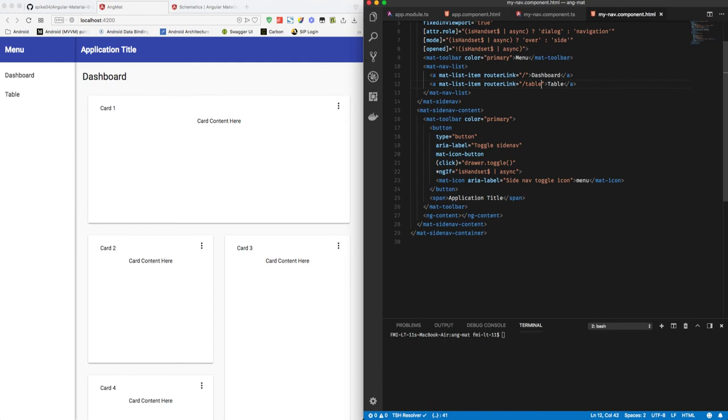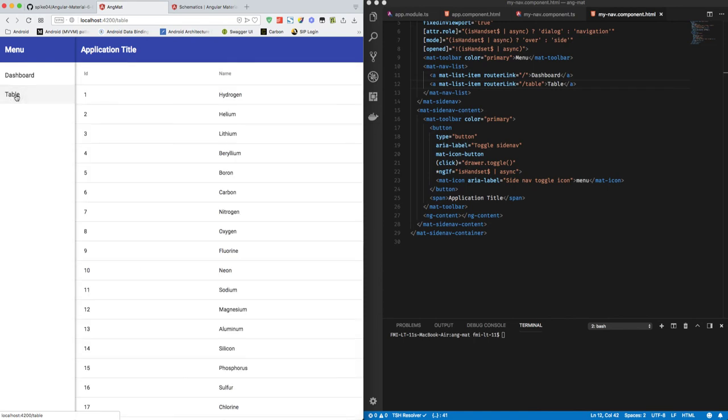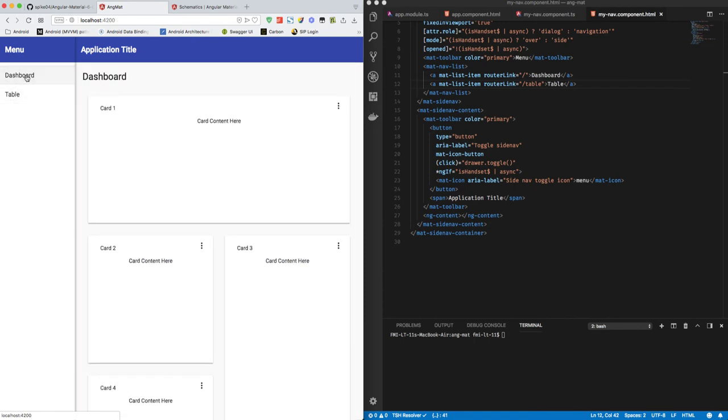So now our project has been refreshed. Now when we click on the table, we are taken to the table schematics, and when we click on dashboard, we are taken to the dashboard schematics. So this is how you can combine the three schematics all together.